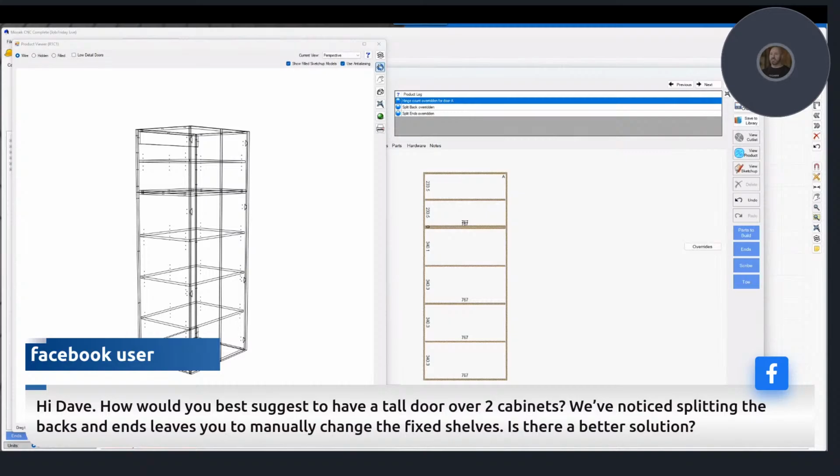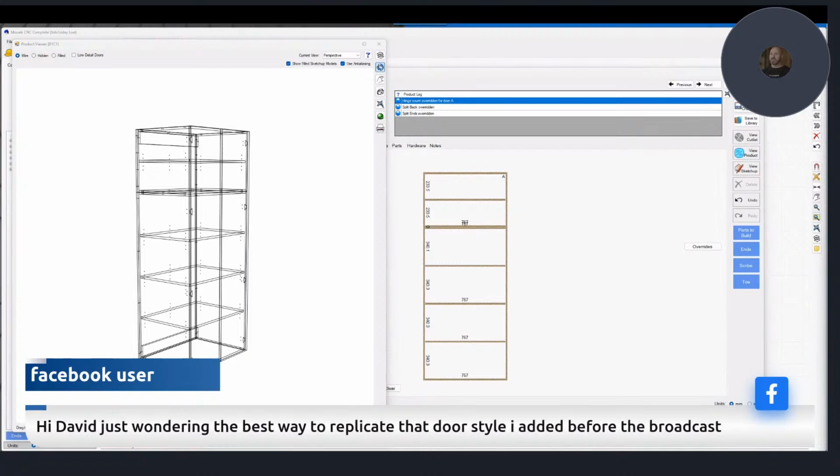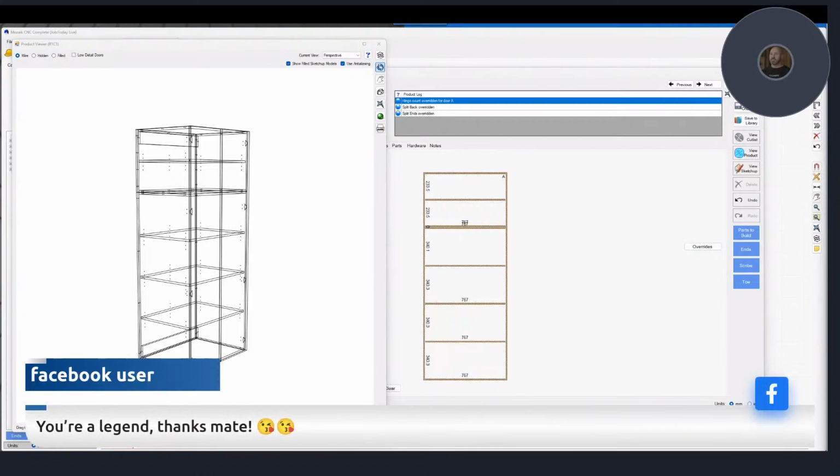Awesome. So let's see. Wondering the best way to replicate the door style I added before the broadcast. I think you might have missed the start of the broadcast, so just jump back and watch the recording, because I spent about 15, 20 minutes going through exactly how to do that door style. So definitely go back over that because I think that'll really help answer the question. I won't recap that one, but it's there ready to go. Appreciate the feedback, guys.